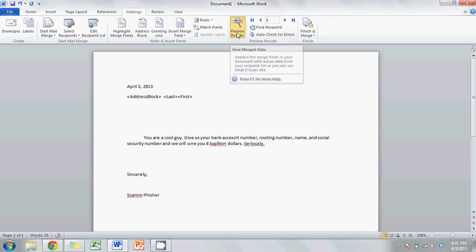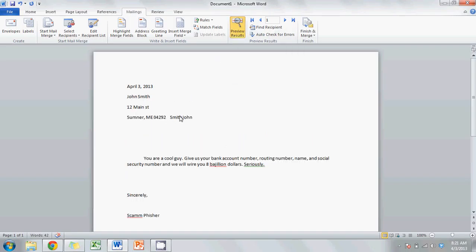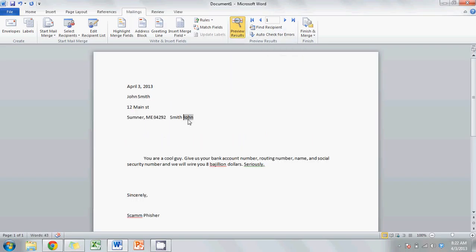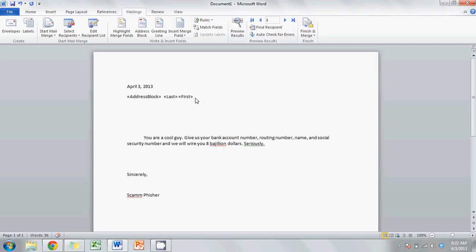And if I put a space between these, between last and first, like that, because before you saw there was no space between the last name and the first name, the space will appear between them here as well. So any formatting you do does appear. Now I'm going to delete those because obviously I don't want that information there. But that's how you can create your own address block, by manually inserting the fields.